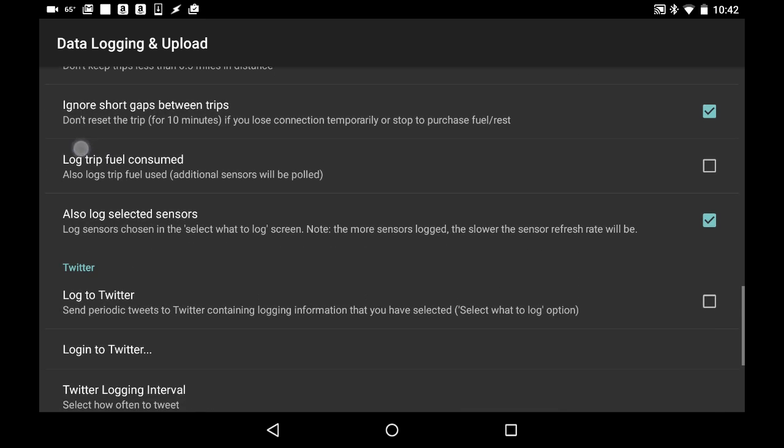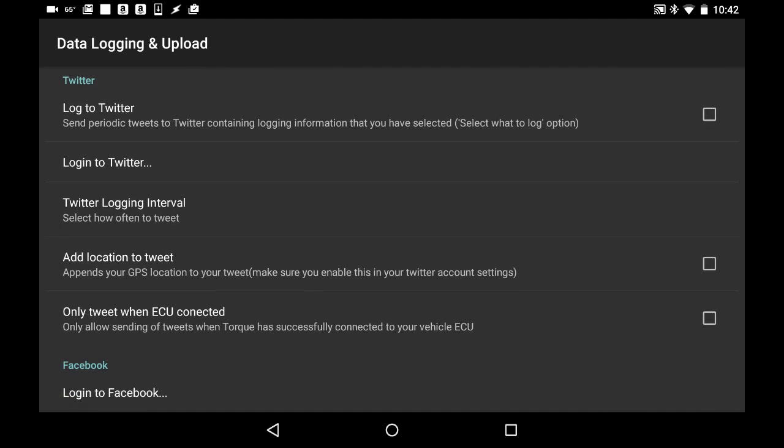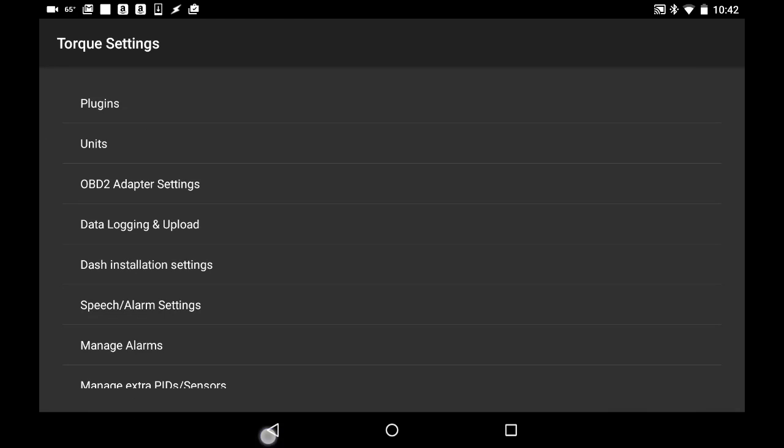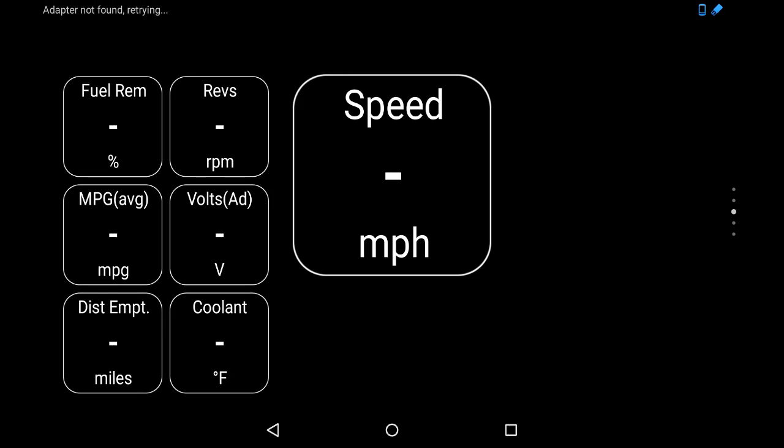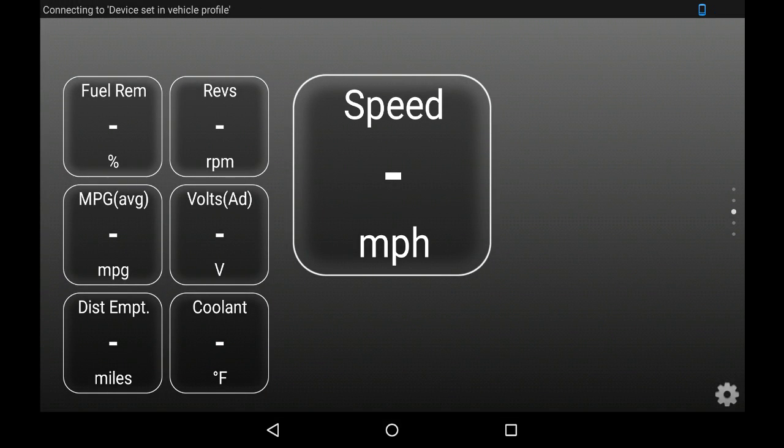I do want to have this also log selected sensors clicked because that's what I just entered in the upper part of this screen, so I make sure I have that. Definitely not logging to Twitter or Facebook, so there's nothing that I need here. And that completes the setup as far as Torque is concerned. And now we can go ahead and get into Tasker and look at creating some actions and profiles that can access this data.